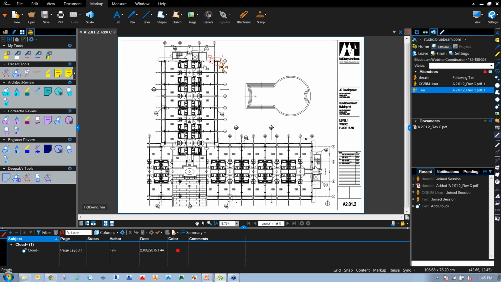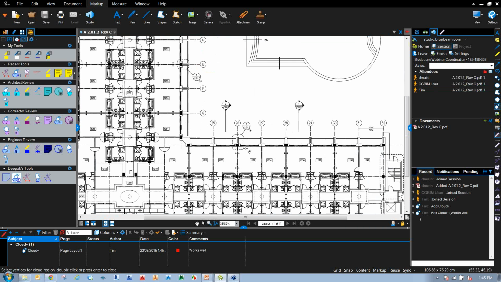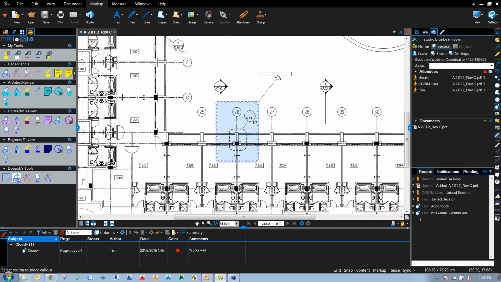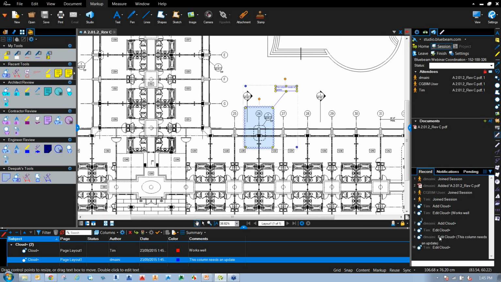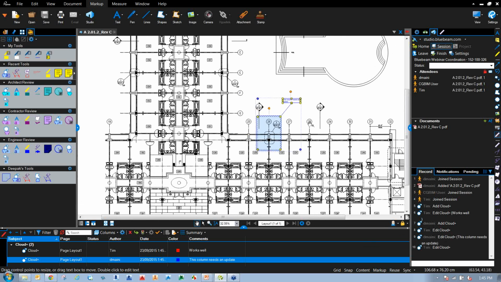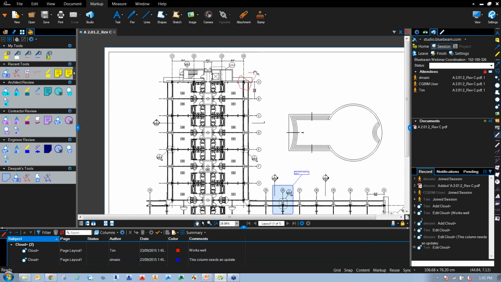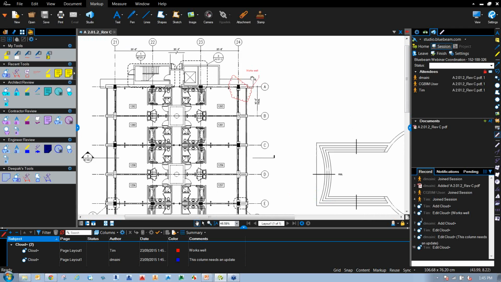So you could see that Tim has actually added this markup that I could straight away see. I'm going to go and add my own markup here. So I'm going to zoom into this area. This column needs an update. As we are doing these things, this record area is now getting populated, as you could see. I'm creating my own markup. Tim's creating his own markup.